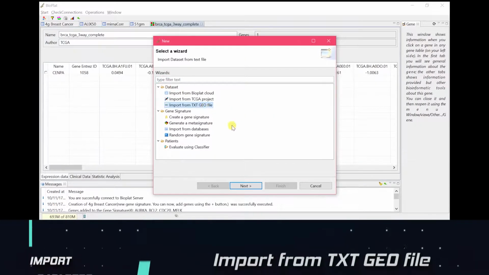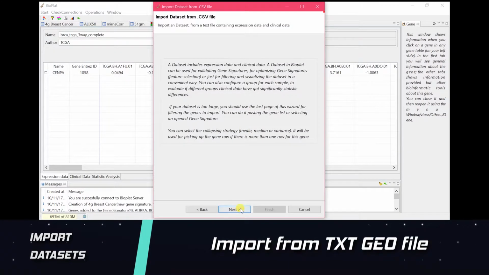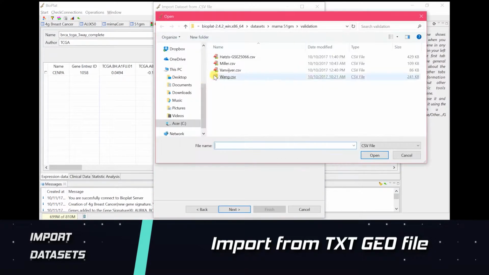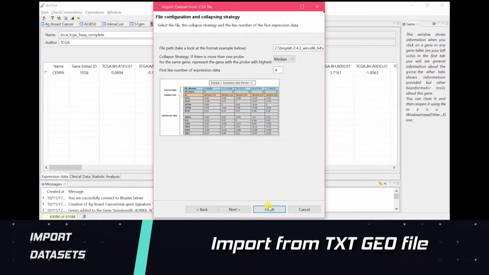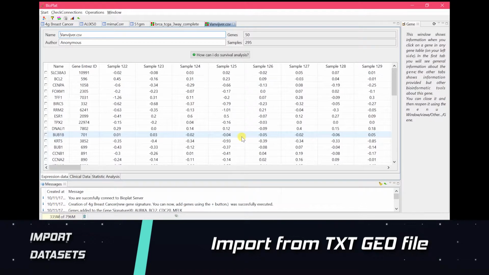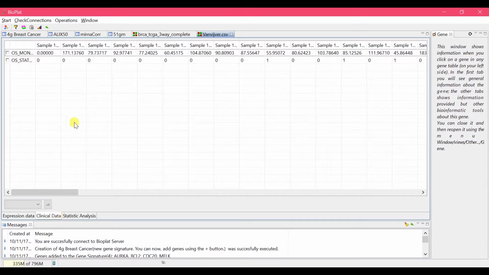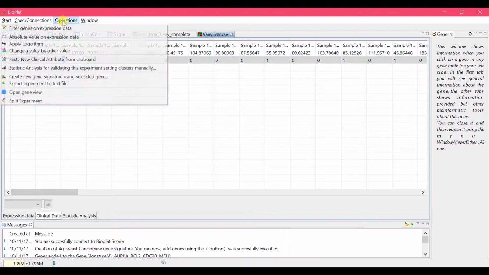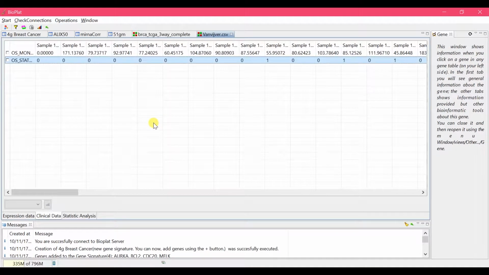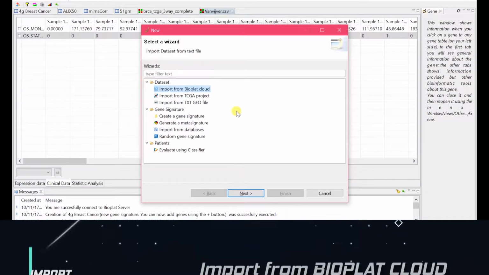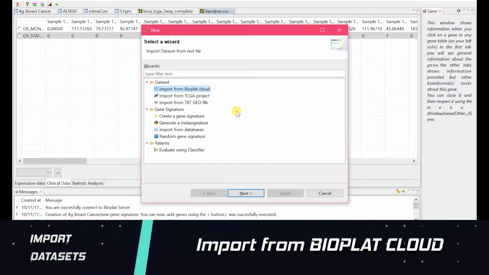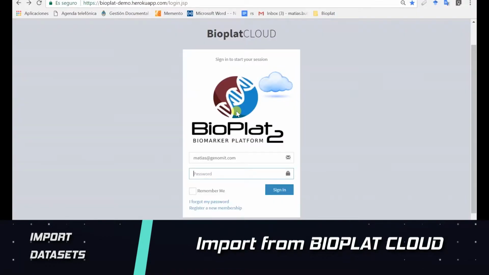You can import datasets from your own files in geo format. After importing, you can work with it as we have done it with the previous one. You can also import datasets from our Bioplat cloud. It contains public samples and datasets curated by our scientific team.